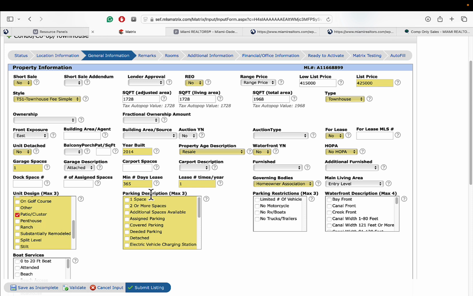And we're going to move over to the Parking Description field. From there, we're going to go ahead and select, again, a maximum of 3. We're going to go ahead and select 2 or more spaces for the parking description. And we're going to select guest parking because there is technically a little parking lot for guest parking for this property. And we're going to keep going.